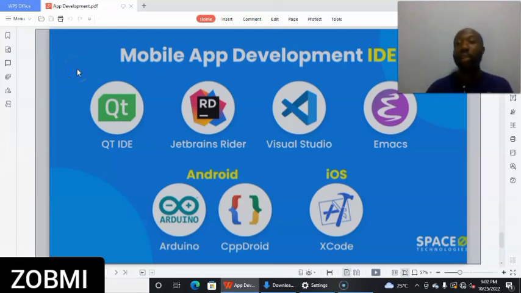Now we've come to the end of mobile app for beginners. If you followed us up to this point, congratulations, because the next step to you becoming an app developer is just a stroll away.